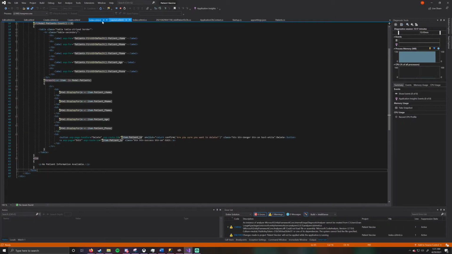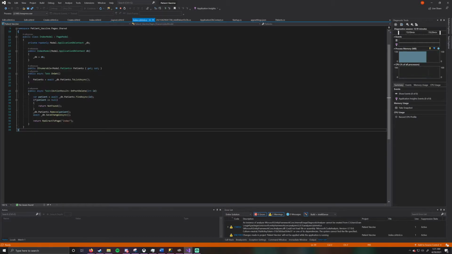So and then for this, you have the asynchronous task, which is how we cause the delete button to function, and that links to the specific patient ID that we are choosing to delete the profile for.